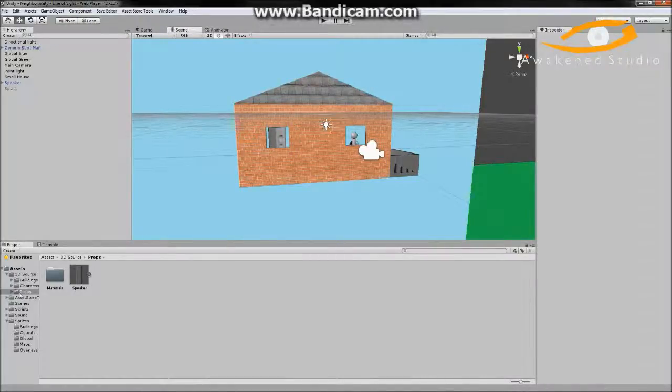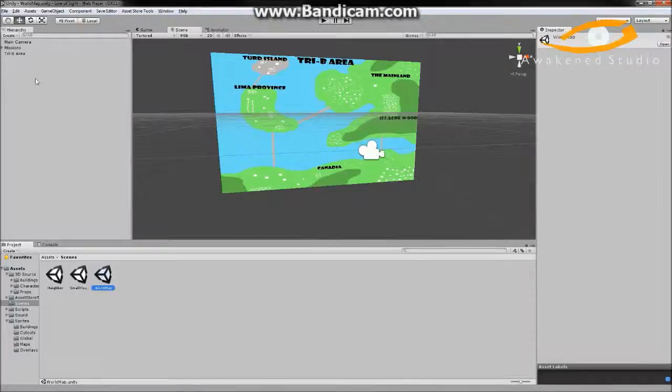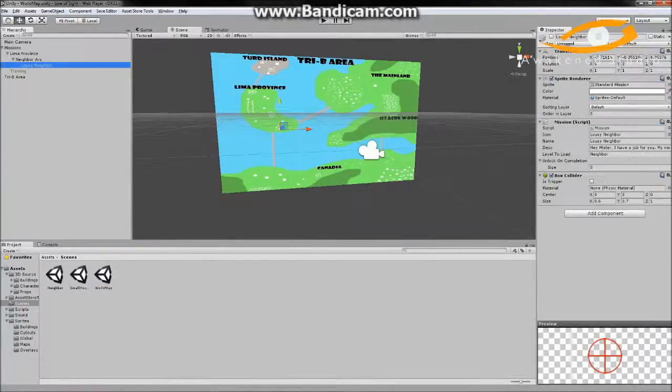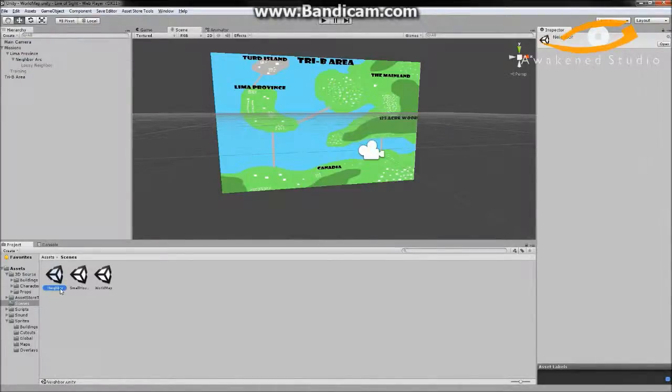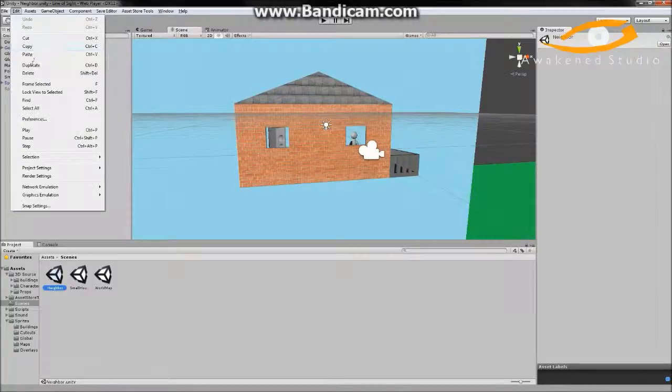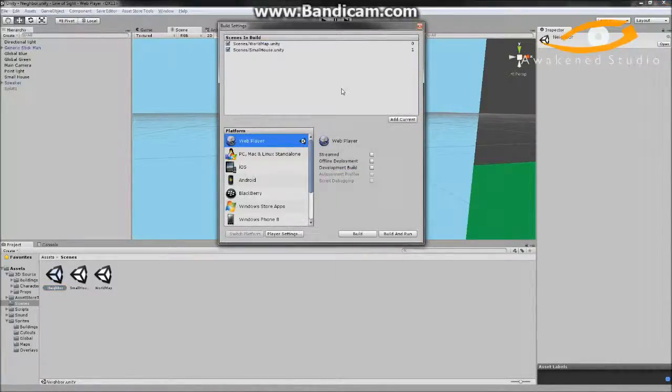So before we do that, though, I'm going to go ahead and load up our world map scene. I'm going to select the lousy neighbor and change this. Okay, it's already set to neighbor. And then I guess we'll have to actually add him to the build settings.